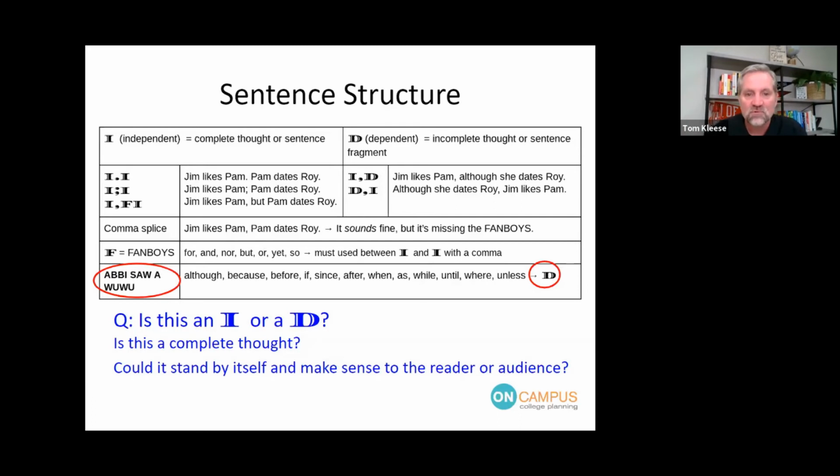Although, because, before, if, since, after, when, as, while, until, where, unless. Folks, grab a little Post-it note, a flashcard, whatever, write those down, write them in Sharpie on your hand. I don't care, but learn those, because automatically, boom, I'm flipping to a dependent clause. And then look what I do. When I either start with a dependent clause or I end with a dependent clause, the only thing I'm doing is connecting it with a comma to an independent clause. Boom, that's it. It's that simple.